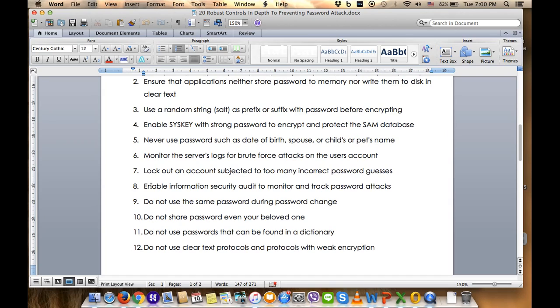So control number 11: do not use a password that can be found in the dictionary. An attacker can use a password dictionary attack to scan for whatever passwords are readable, meaning words contained in the dictionary. This is a vulnerability of passwords set by the user or staff. So the requirement is that we need to make sure the password cannot be found in the dictionary.